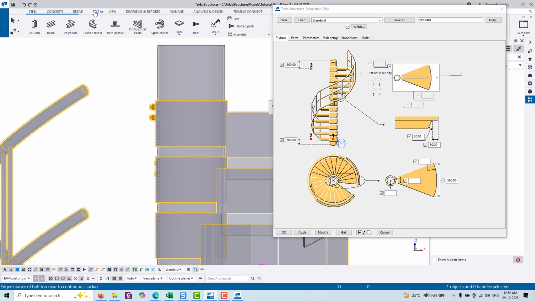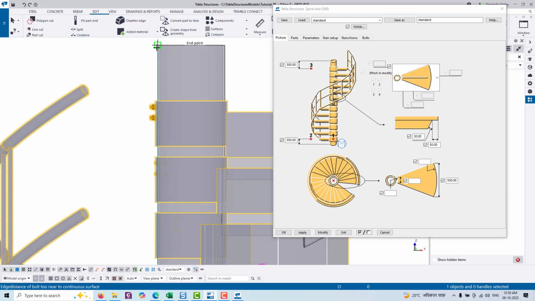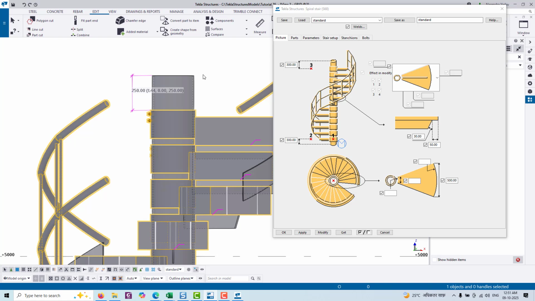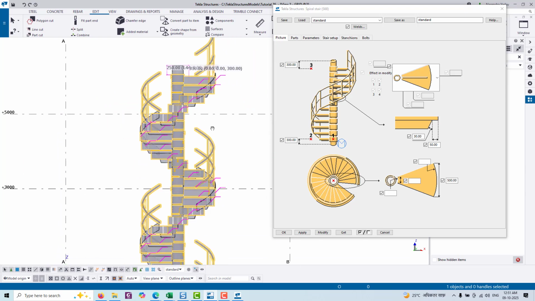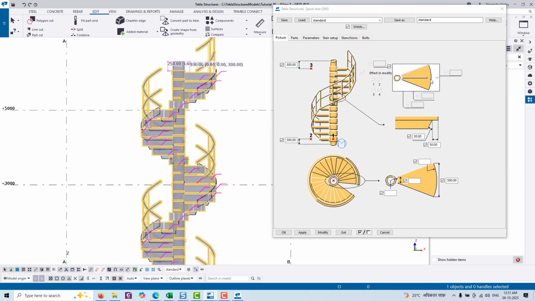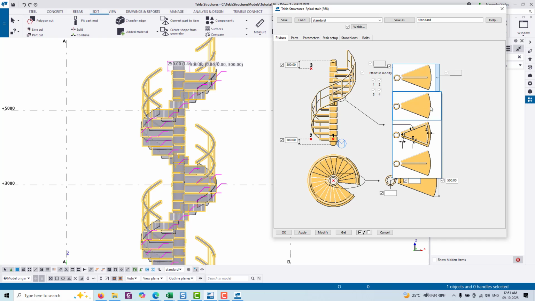Here you can also check it, and if you measure from the top of this stair to the top of the column, that will be equal to 300 millimeter. Here you can find it. So the overall parameters are true, and we have some different options for the orientation or design of these steps.